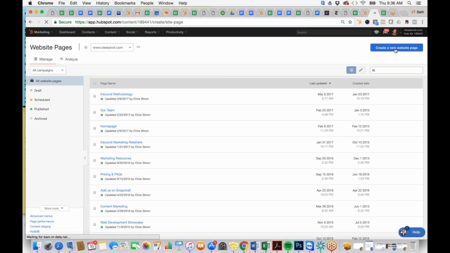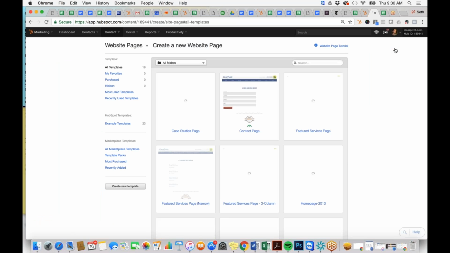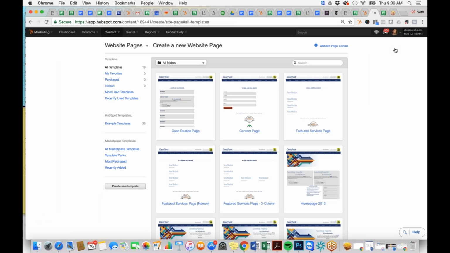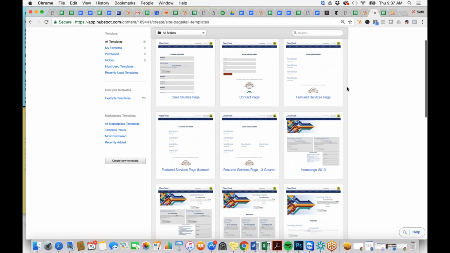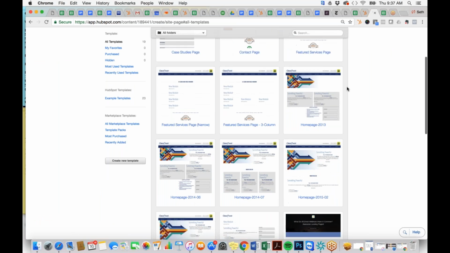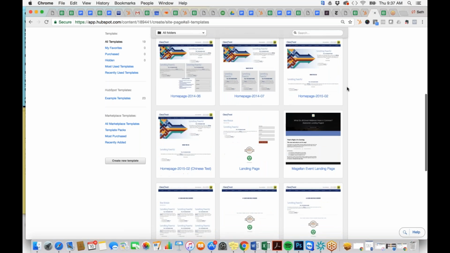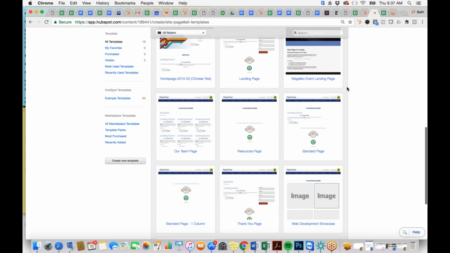So we're going to go ahead and click on this, and it's going to open up all of the templates that we have built in HubSpot. Now here at ClearPivot, we have quite a few different web page templates, but for this specific tutorial, we're just going to use our standard page.